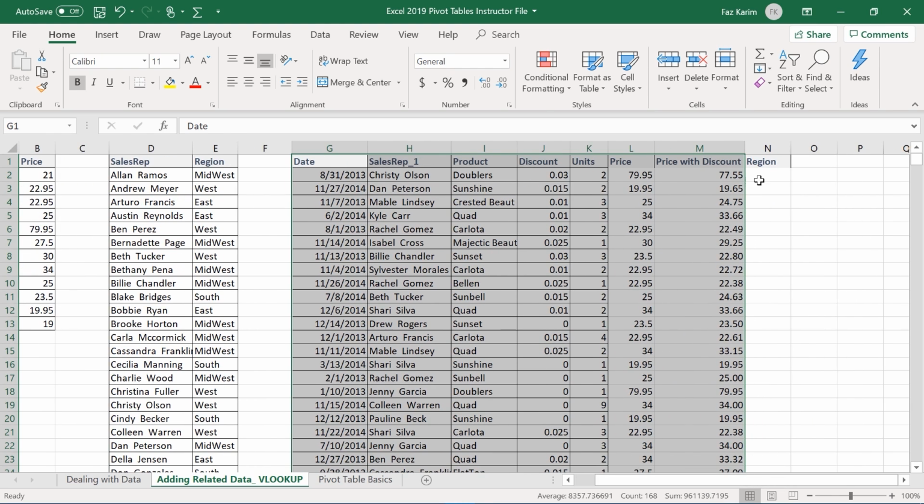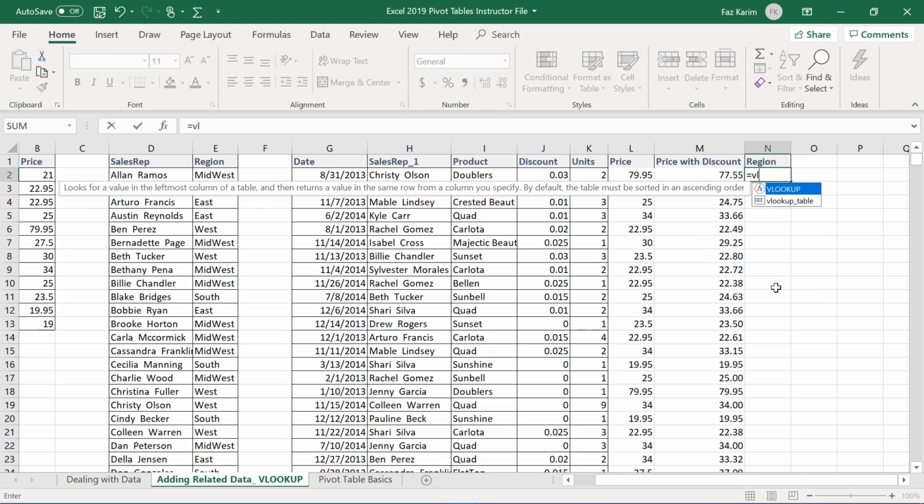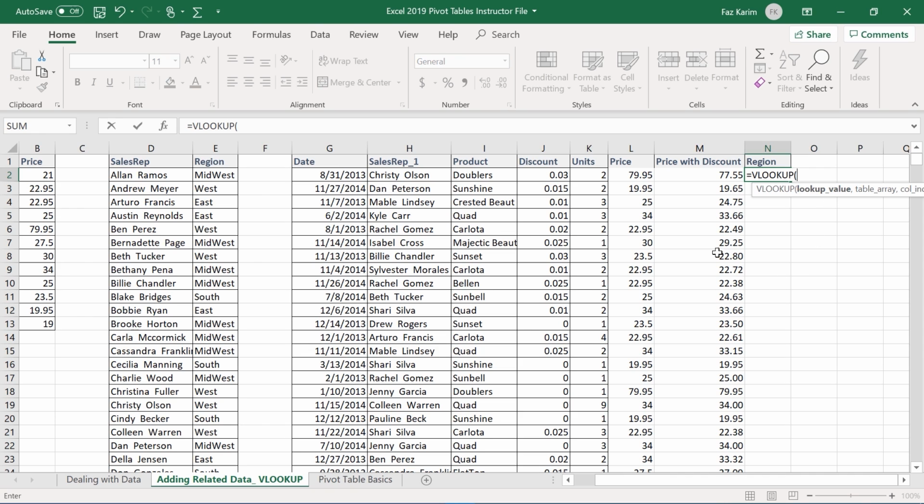Alrighty, I'm going to go into the cell N2 so we can figure out the region using the VLOOKUP function. I'm going to type in equal and find the VLOOKUP and hit tab. Now for my lookup value, it's going to be different than the product this time because I want to find the region based off the sales rep that I have. And now that I have the sales rep in, I'm going to tell my VLOOKUP where to look to find the corresponding region for each sales rep.